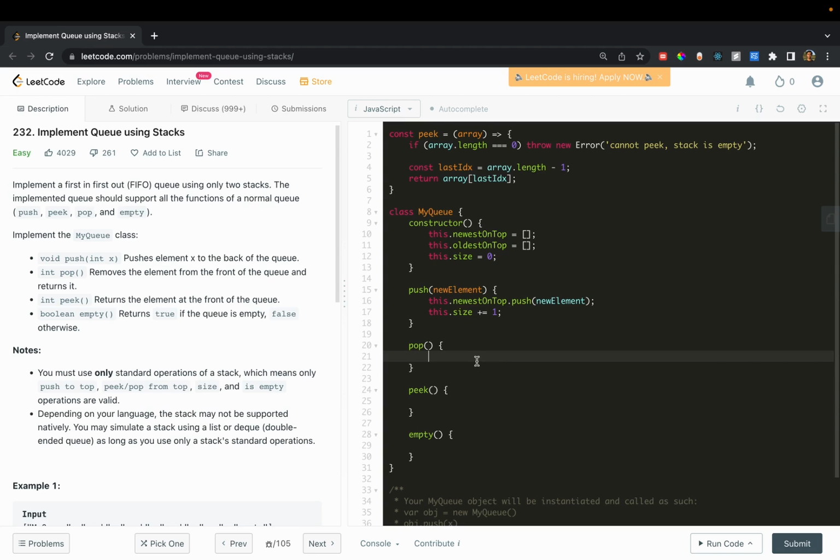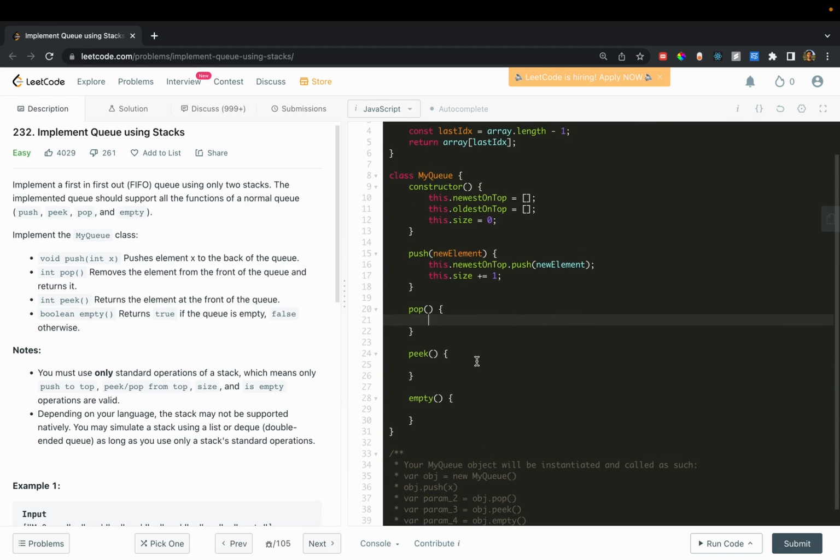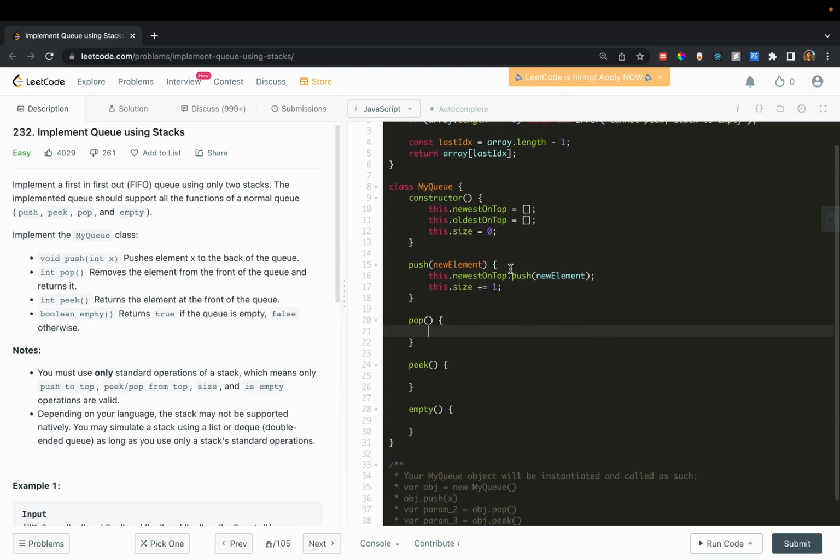Now, when we pop, how did we do this? Well, let's see. First thing we should check is if the size is 0. Actually, we should not use that. We should use our empty method here. So we'll say if this.empty, we'll write the empty method later, but just pretend it works for now. If we're empty, we can't pop. So we're just going to throw an error and say, cannot pop, queue is empty.